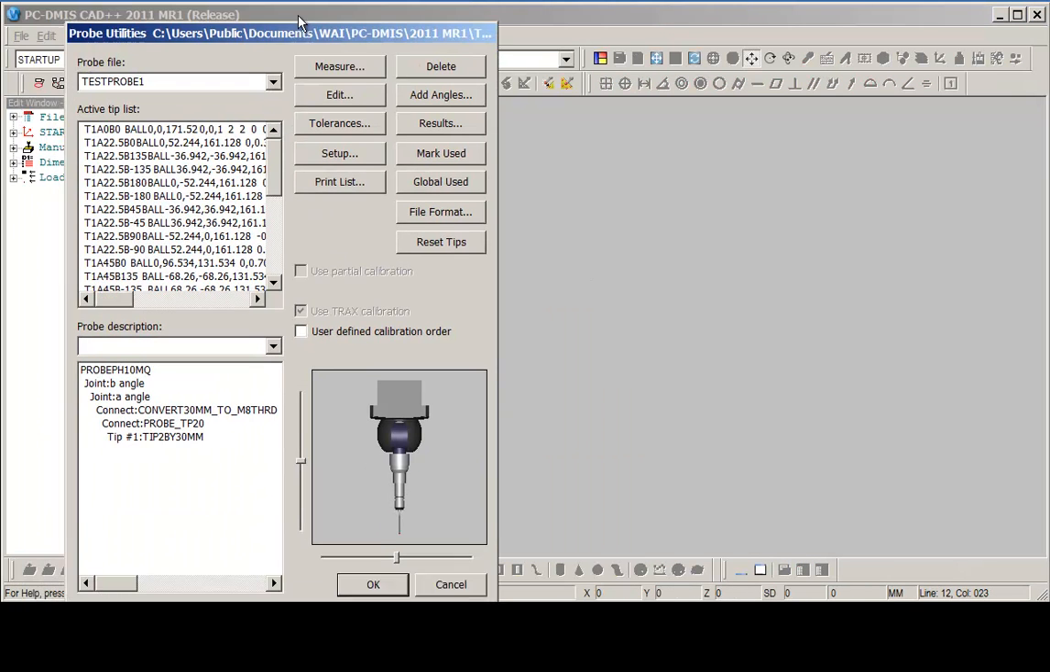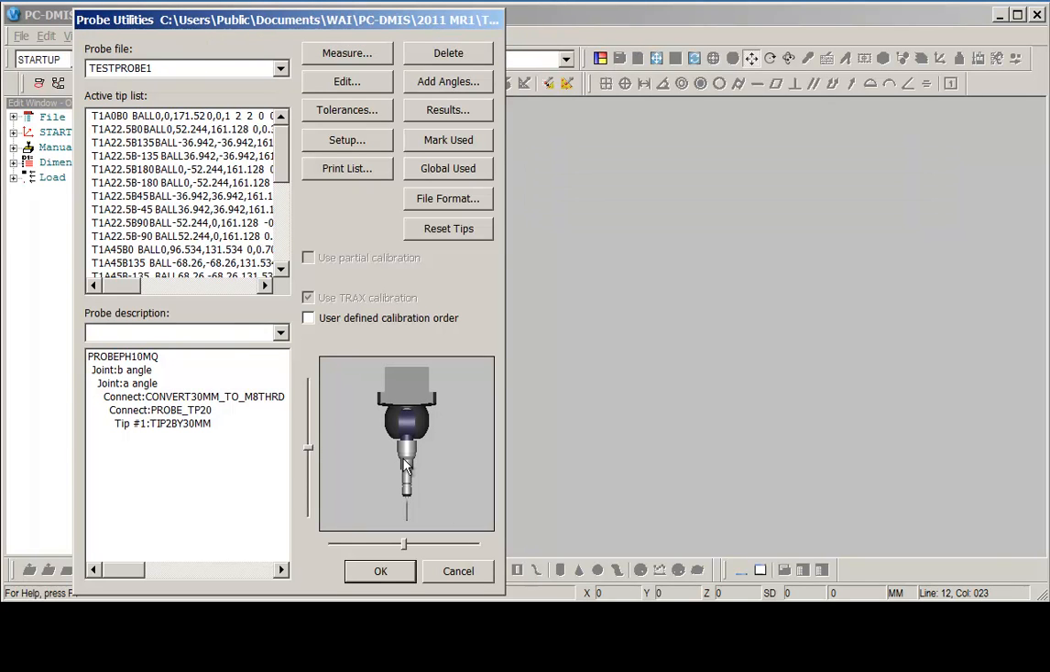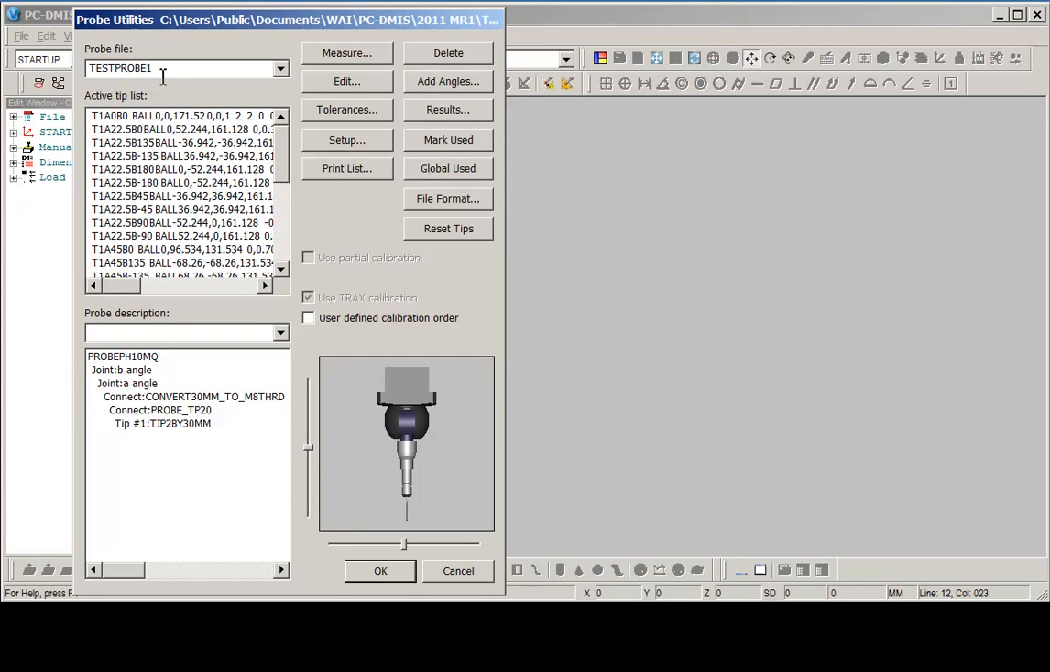The first dialog that appears when we build our part program, whether we're online or offline, is the Probe Utilities dialog. And this is where we tell PC-DMIS what hardware we have attached to the end of our ZRAM. And I've got a probe file called testprobe1 that's been pre-configured, but you can build any custom hardware and give it any name that you like. For now, I'm going to select OK.